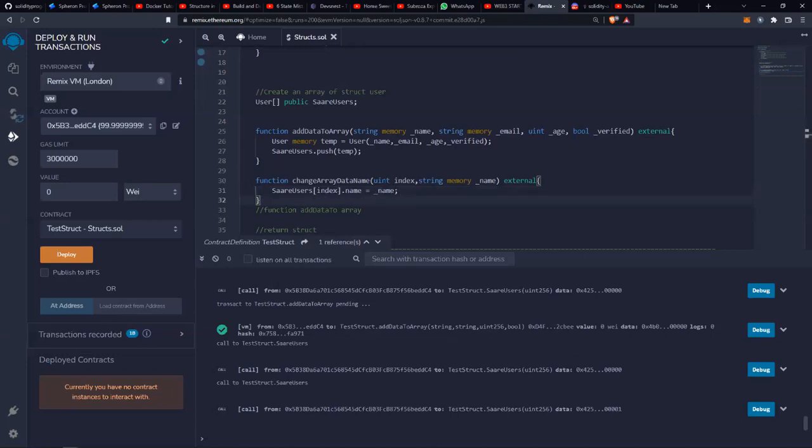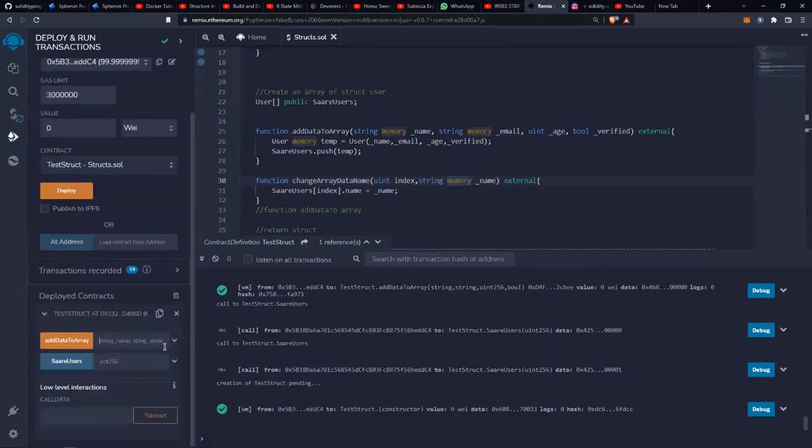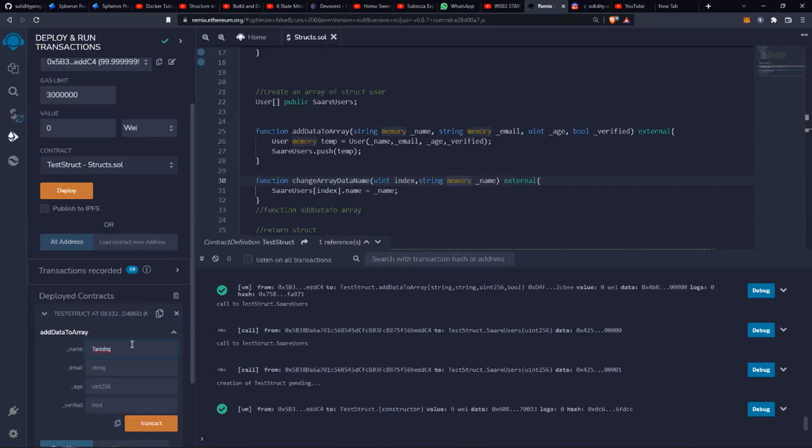The zeroth index was of Priyambi, right? And I will change its name to the parameter that is passed in this change array data name. Okay. So what will happen? This value will get changed or updated. So if Priyambi decided to change her name or something like that. Now what I'm going to do is Tanishk name, Tanishk single, email, I'm writing anything. Okay. Age, I'm writing 90 probably, and verified true.